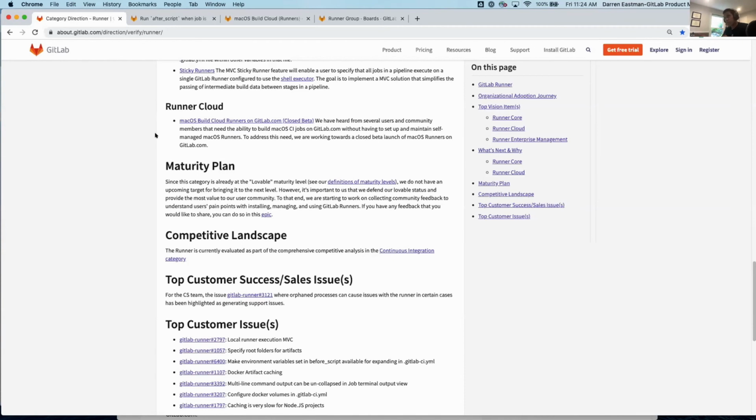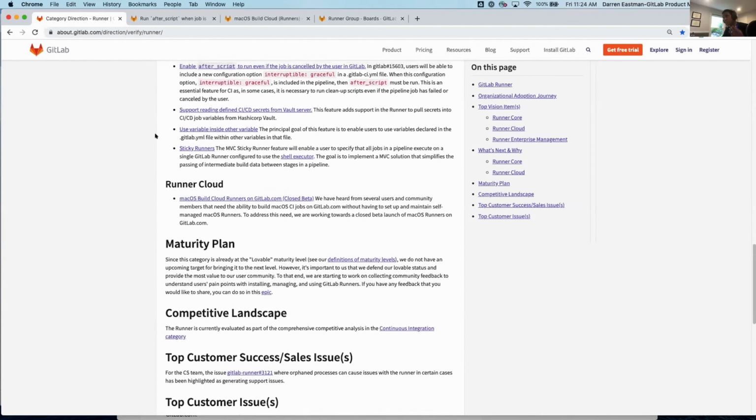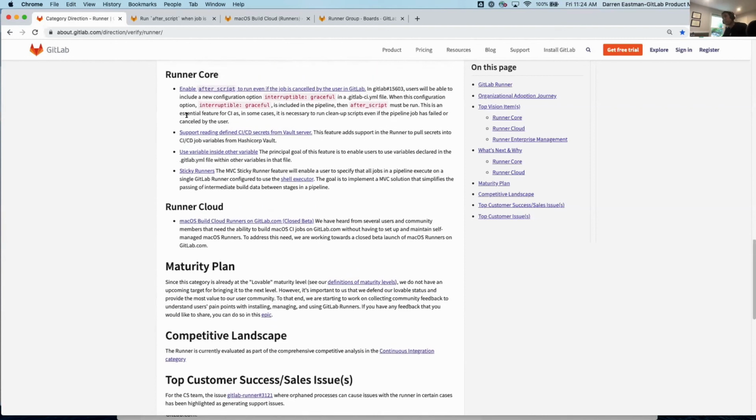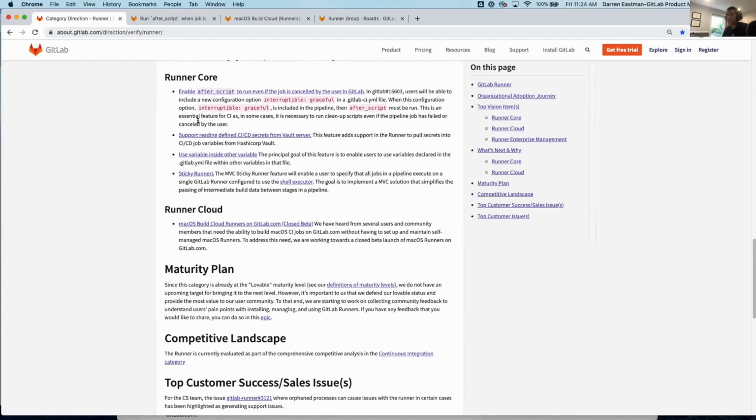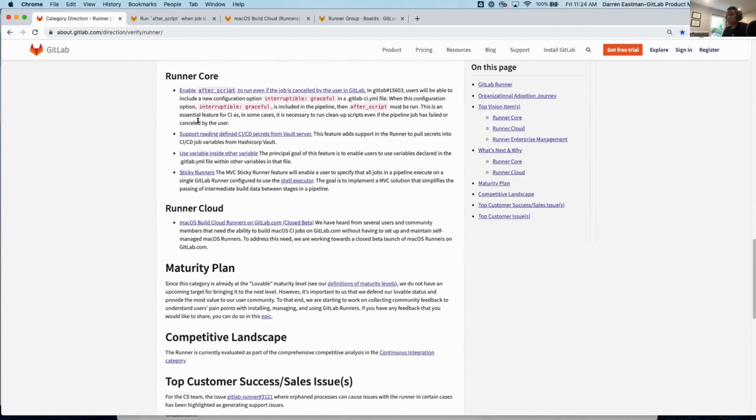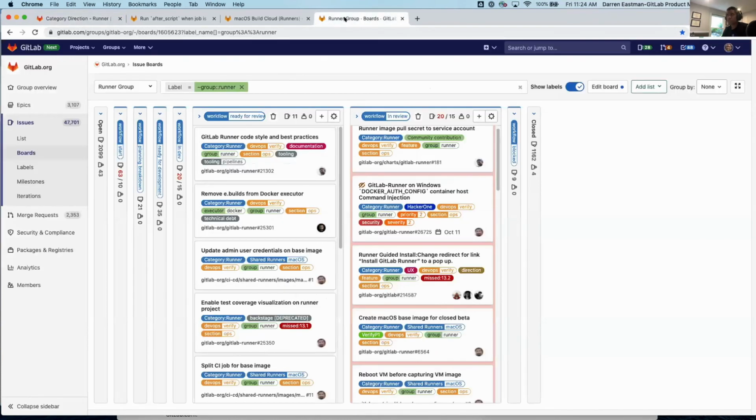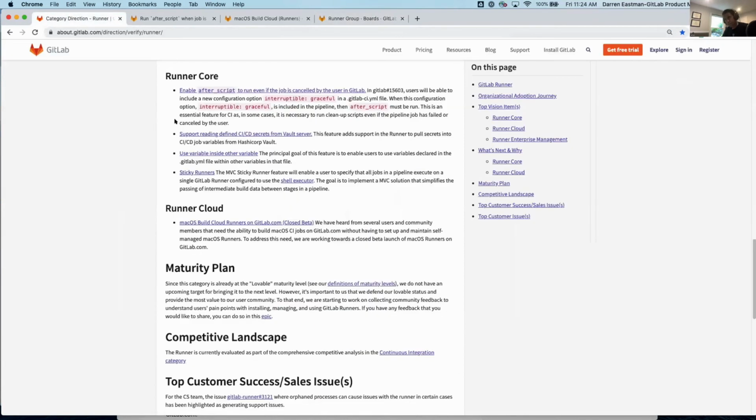So there's tons of work happening in the Runner code base, but just to summarize, the most interesting thing to look at right now in terms of 13.5 is the after script issue. And if you're interested in understanding other new capabilities that may be shipping in 13.5, you can also take a look at our Runner Kanban board.